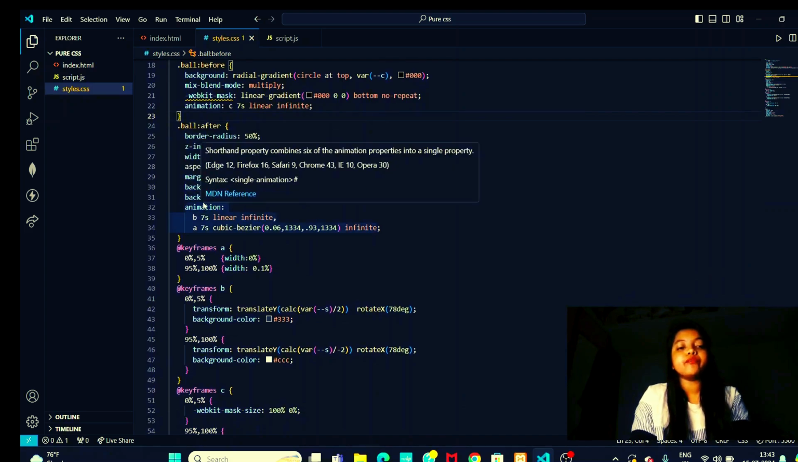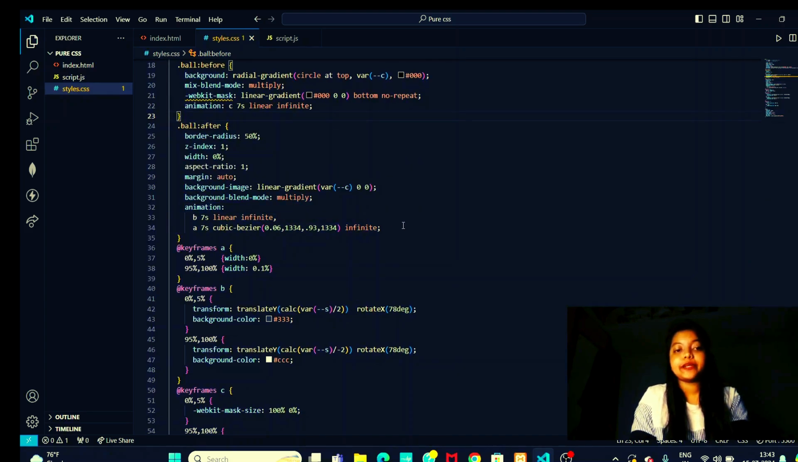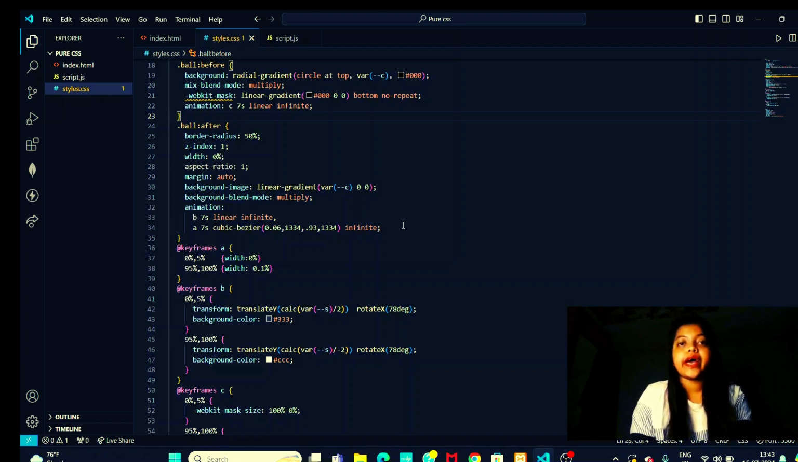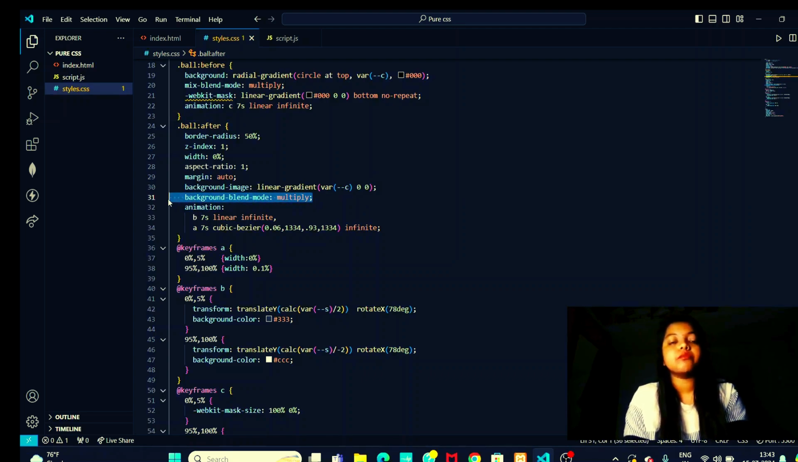Then the background image is nothing but a red color, because I want red for that one ball. Then I'm using the blend mode multiply, so it uses the color of the element multiplied with the color of the background, and based on this the result will be a darkened color. Suppose your color is blue and the background color is gray or white, both colors will be mixed and give you a darkened color. For that reason I've used background blend mode multiply.